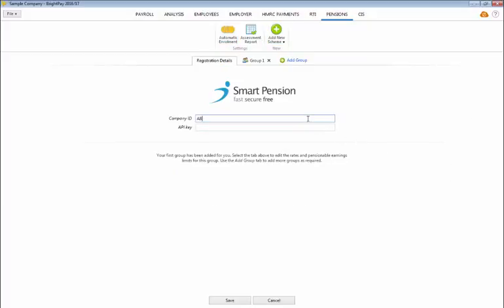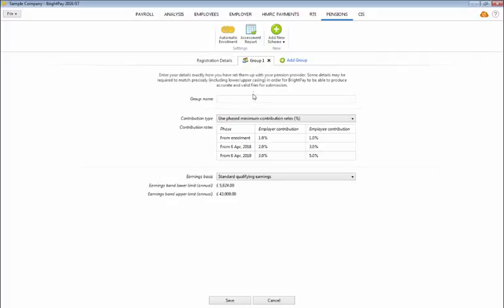Simply enter your company ID and API key in the field provided, followed by your group details on the next screen. Here, you'll be given the option to set the contribution type and earnings basis, and also to add further groups if required. For example, if you have employees on different pay frequencies or sets of employees with different contribution rates. When ready, click Save to complete the setup.